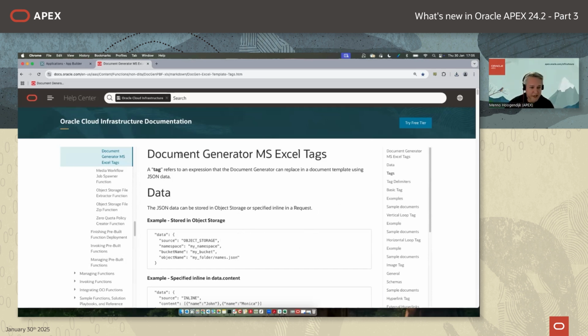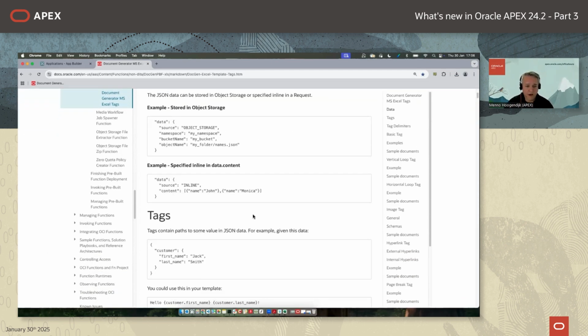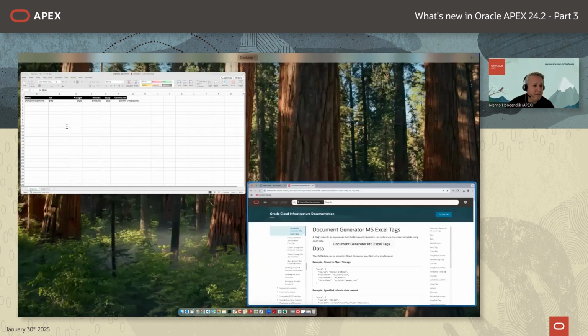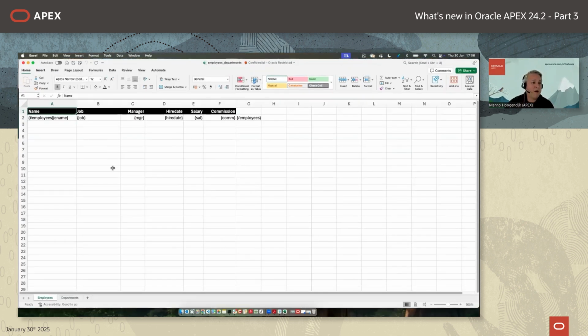So basically, if you create an Excel template, it needs to include these special tags. And the document generator will replace them with the actual data from your JSON. You can read all about it here in the documentation. I've created the most basic example, where I have a table for my employees and I'm looping over each row of a JSON array. The array name is employees, and I'm printing out the ename, job, manager, and so on and so forth. And then I'm closing it.